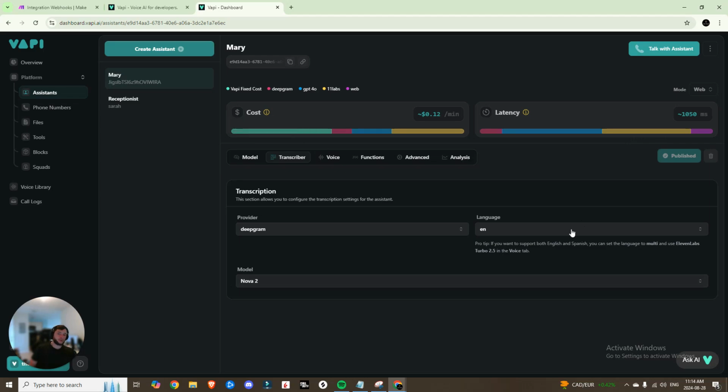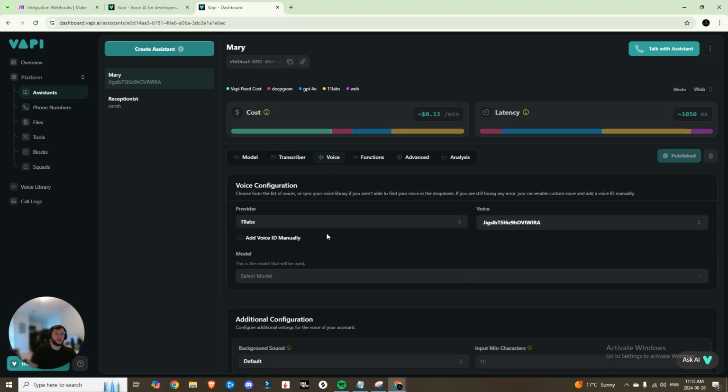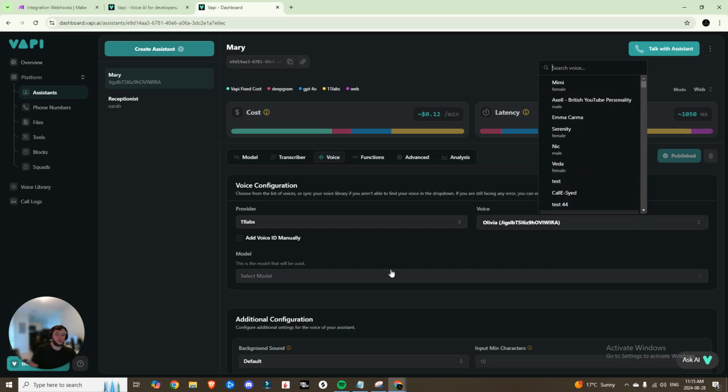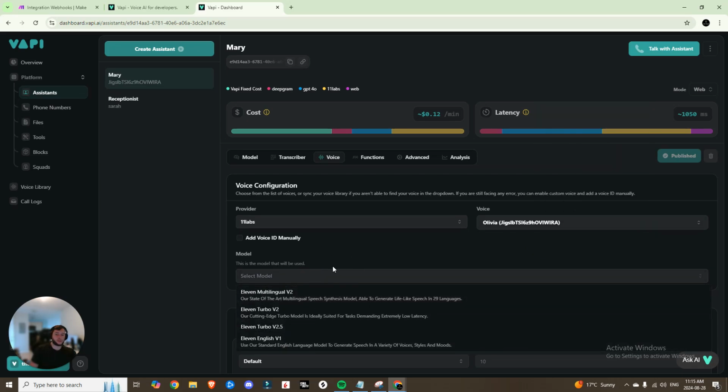Now, we have a transcriber. This is the transcription service. You can see the breakdown here. This is what Vapi charges. This is the transcriber. This is GPT-4, the model that we're using. And then this is 11 Labs voice module. So here's your transcription. You can choose a different transcriber if you want. I've just left it on this. In your voice, you have the different providers, all the different voices available, and the model that you'll choose.